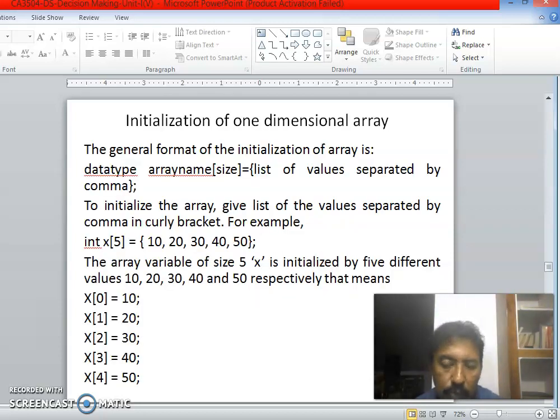Then how do we initialize it? Equal to, then within braces we put the values, separated by commas. x[0] equal to 10, x[1] equal to 20, then 30, 40, up to 50. Then x[5], nothing will be there, isn't it? Because the size is only 5, therefore only 0 to 4 can be accessed.